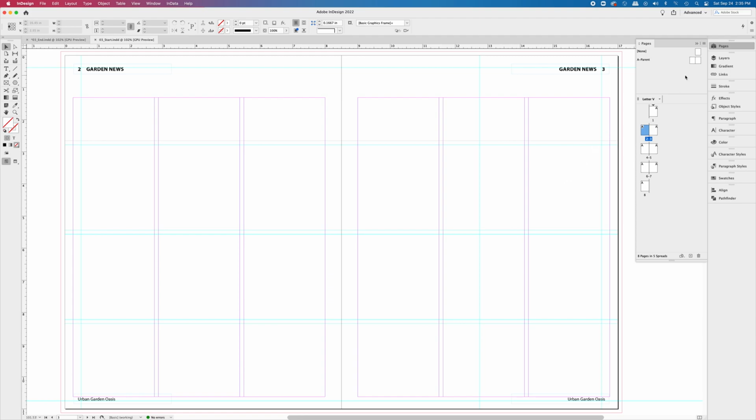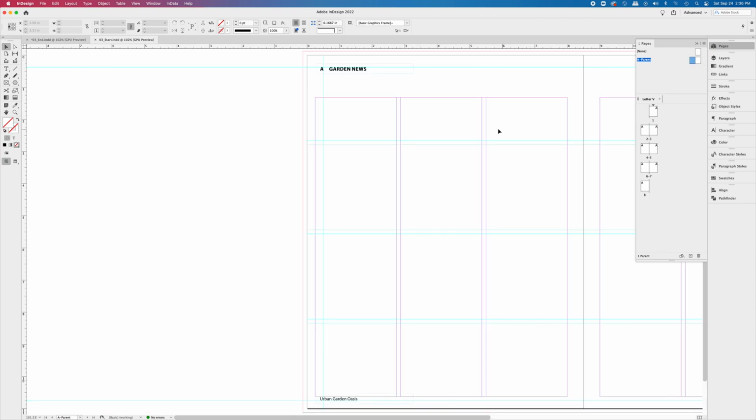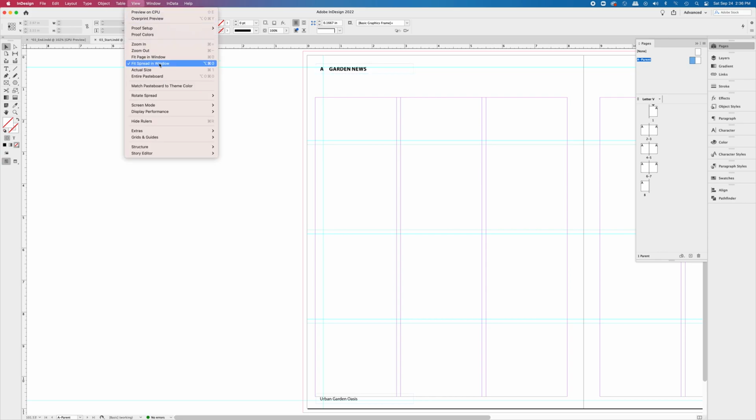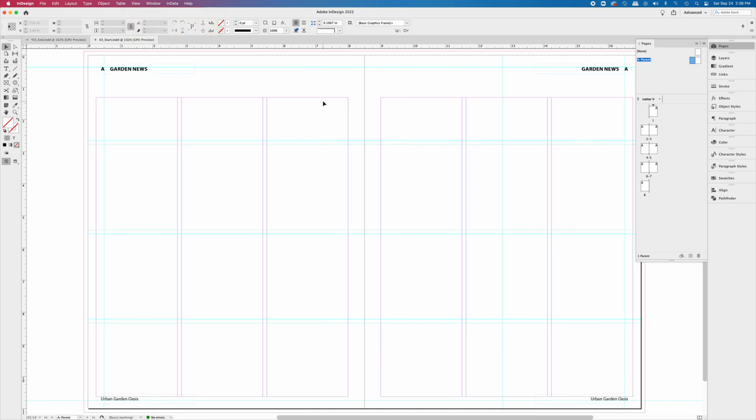Okay, we're going to go back to our parent page, so we're going to double click on the left page in the parent page icon, and we're going to do View, Fit Spread in Window, and that will reveal both pages in our workspace. You can rename parent pages, so we're going to change the name of the A-Parent to 3-column layout. Double click on the words A-Parent and it selects both page icons.